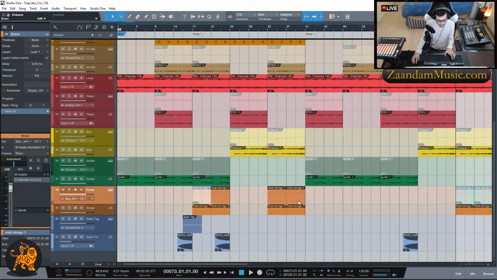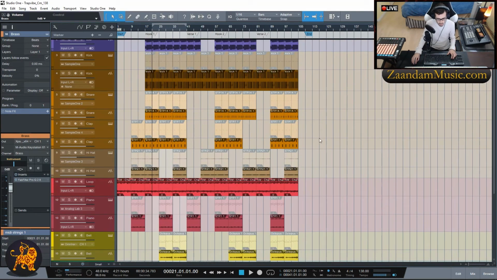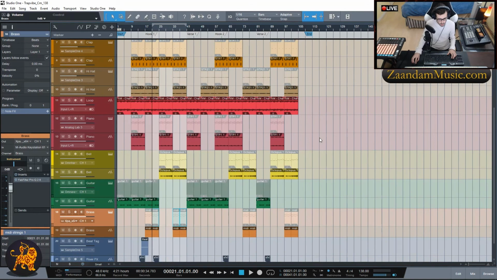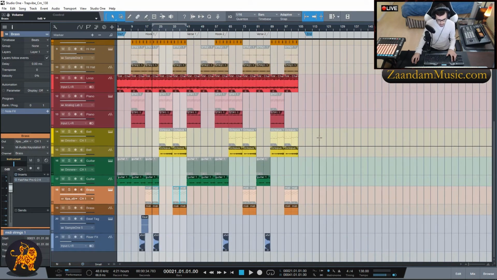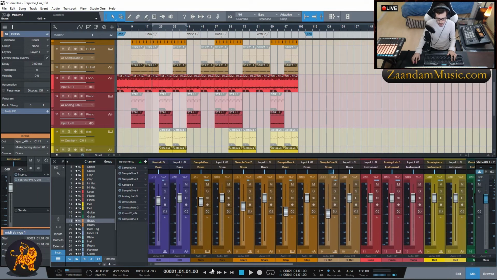Alright, and I believe this is the last instrument that we have to convert. Alright, so everything is now properly organized in WAV format. So now we can move on to the next step. Let's open up the mixer. And I'm going to go over all the effects and what I did to each channel when I was arranging the beat and creating it.